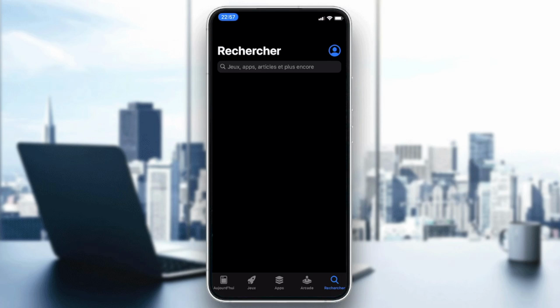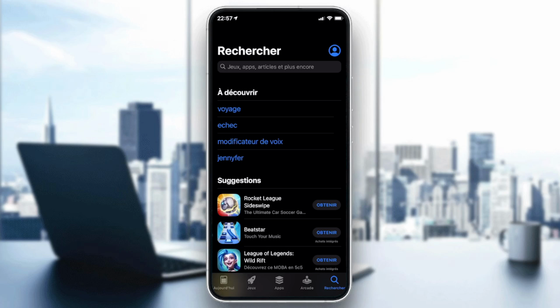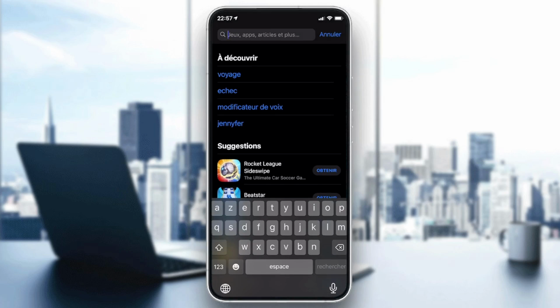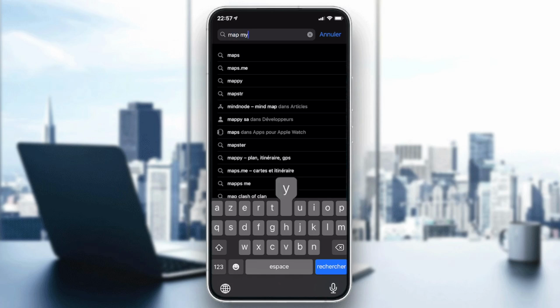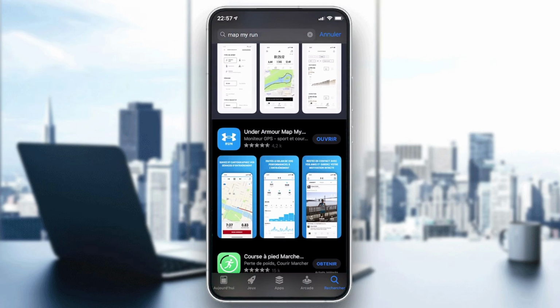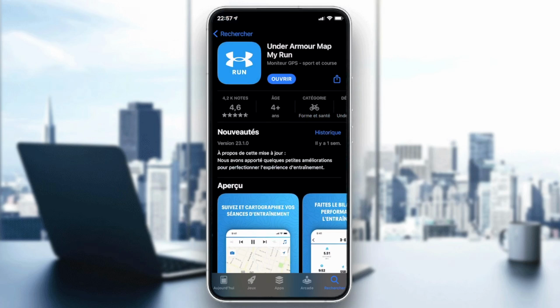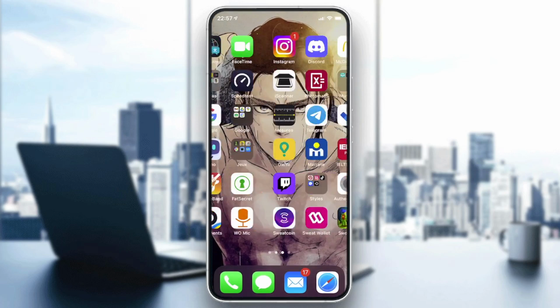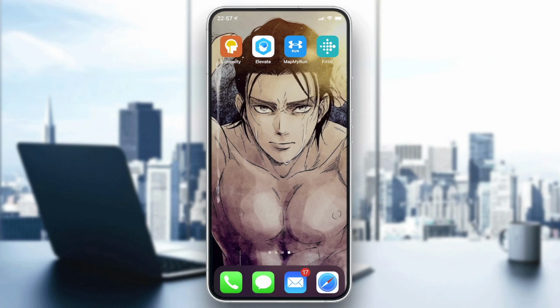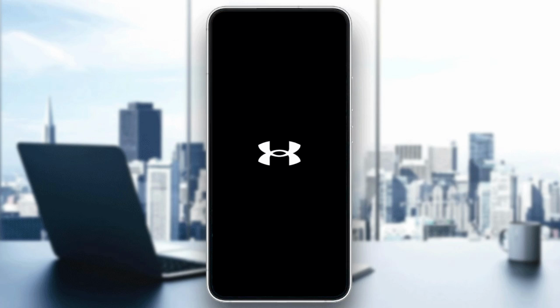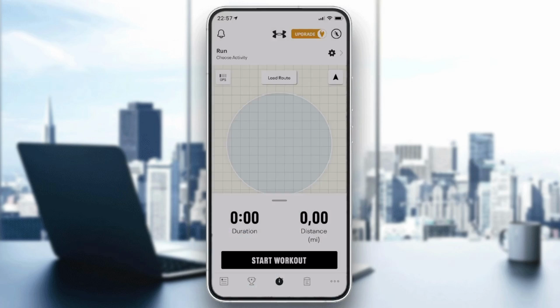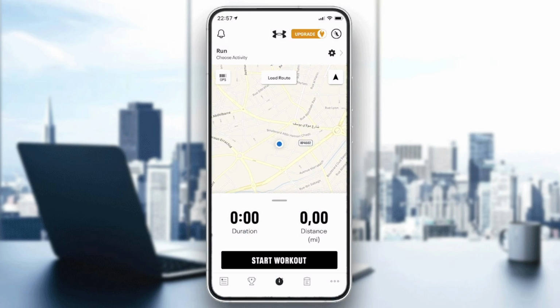So you should go to your phone store, either it was a Play Store or App Store, and search for Map My Run application. So all you have to type is Map My Run, and you will have here the Under Armour application. So just install it or download it, and then access the application, and then they will ask you to log in or to create an account, and just create your account.